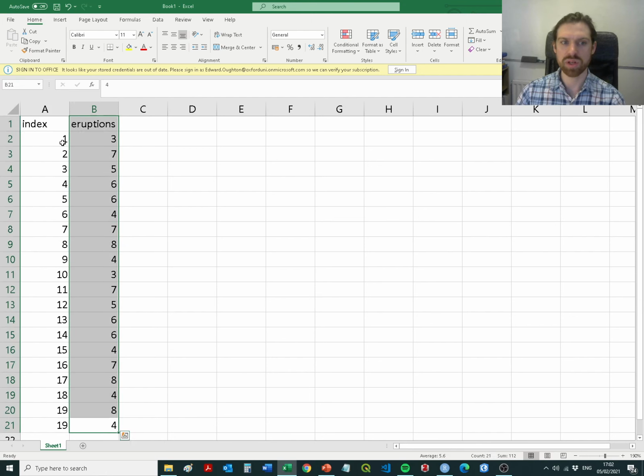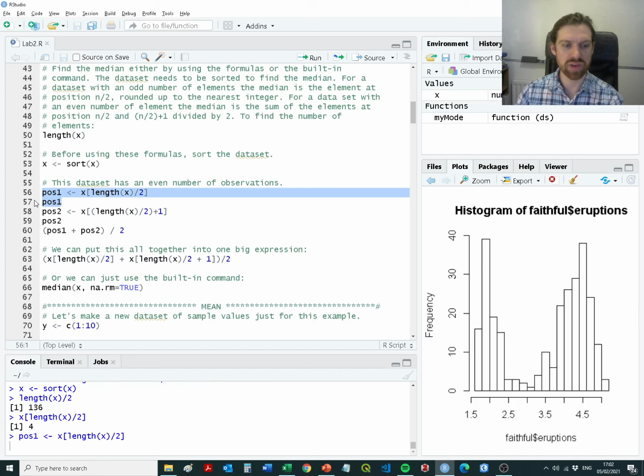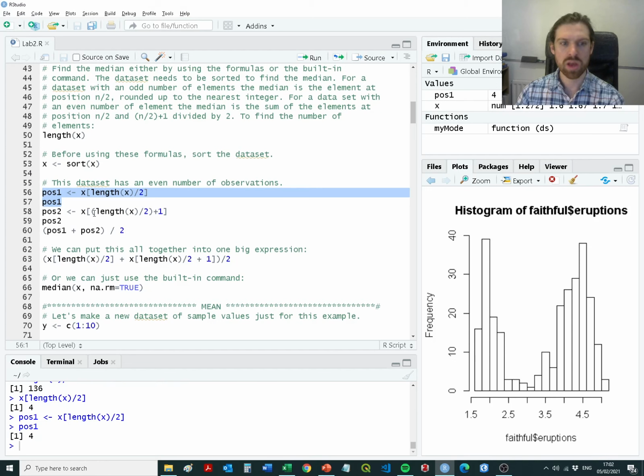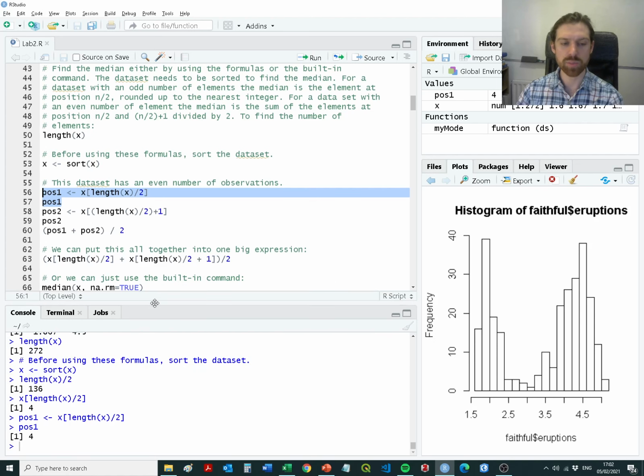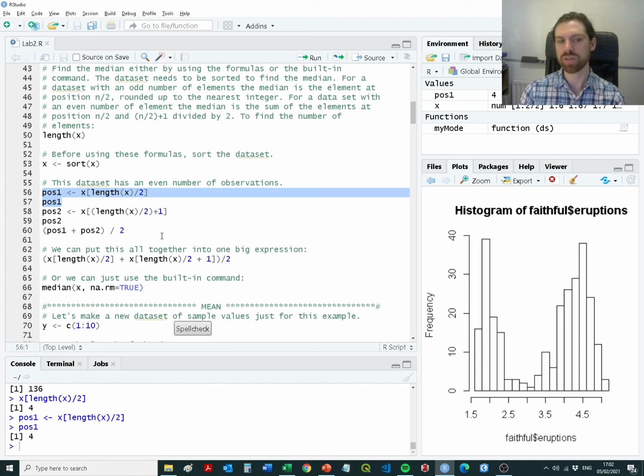These are all the data points and each one of them has an index, and we're just saying give us the specific value at a certain point in the data frame. So that's how we get the first value, which is 4. Then, because we've got an even number of data points in our variable, as we covered in the lecture, we need to take the 2 central points and average them.